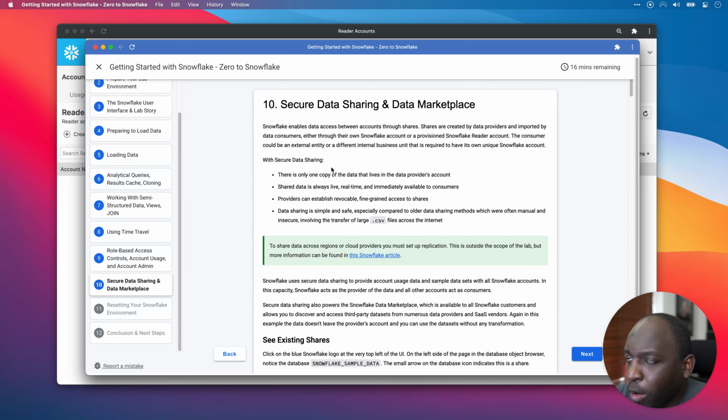So we're kind of towards the end of the series now. Snowflake enables data access between accounts through shares. Shares are created by data providers and imported by data consumers, either through their own Snowflake account or a provisioned Snowflake Reader account. So we just saw the Snowflake Reader account there.